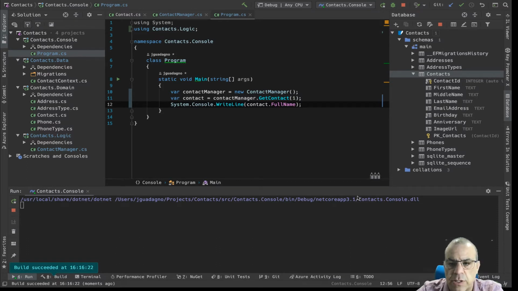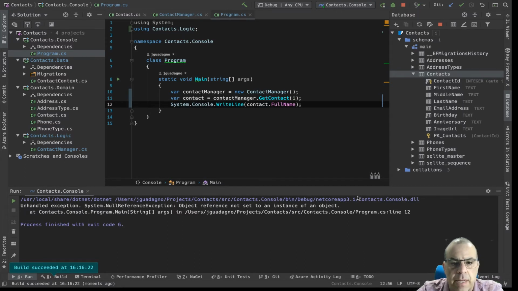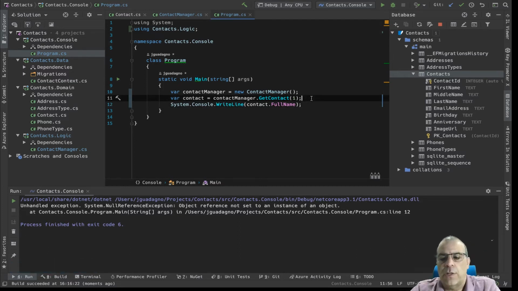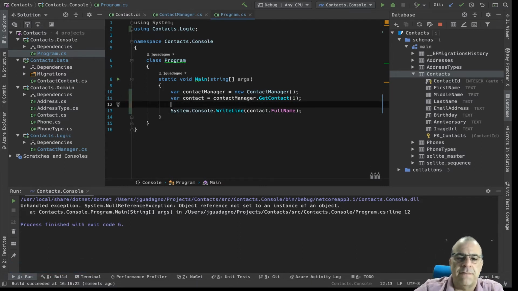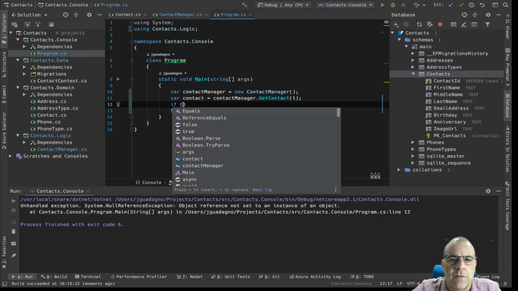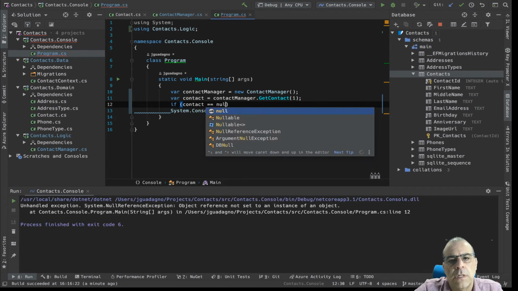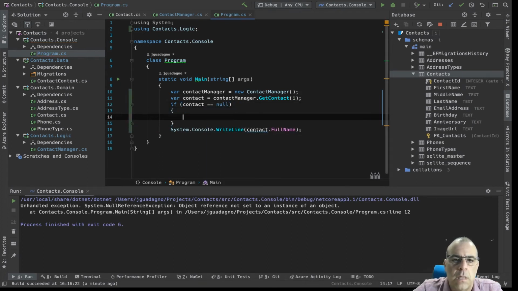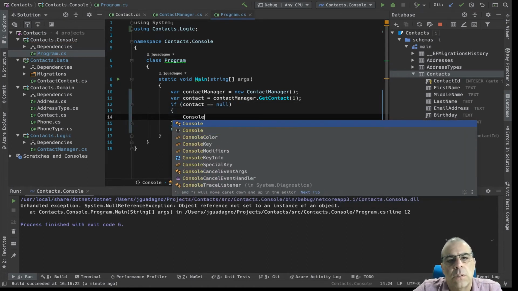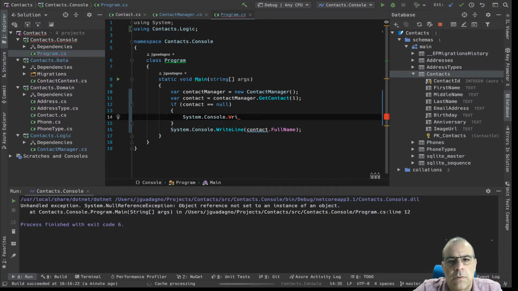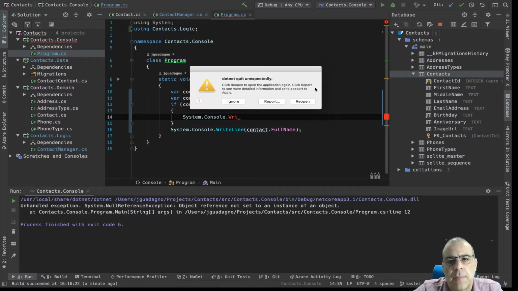Now let's see, it should be running it. And I got the exception: object reference not set to an instance of an object on line 12. That's because the contact came back as null. So I can do some defensive programming and do something like if contact equals null, console dot write line. Yes, I know.